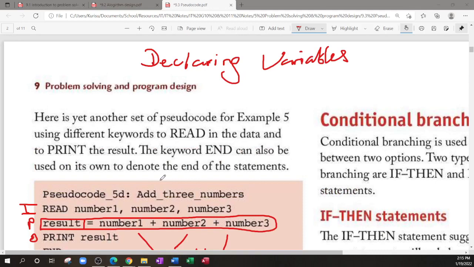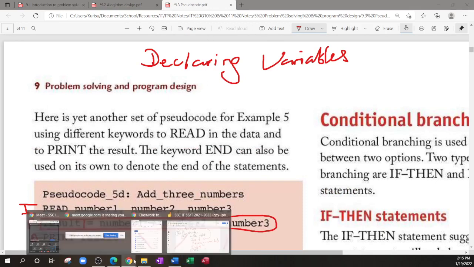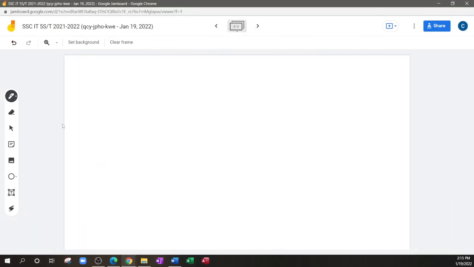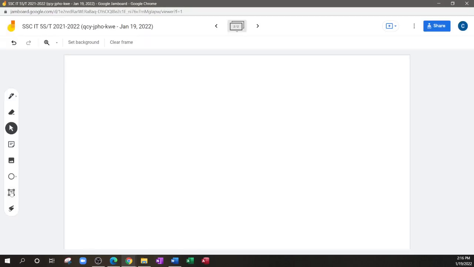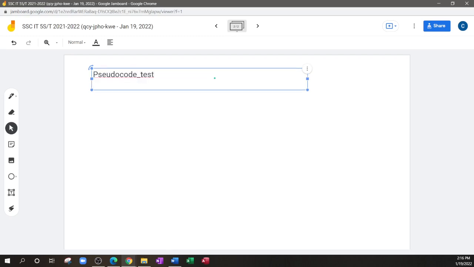Now, how do we declare our variable? Does this have anywhere to type? Sticky notes. Okay, we can work with that. So how do you declare your variable? So obviously we need a title. So pseudocode 1 or pseudocode underscore test as our title there.